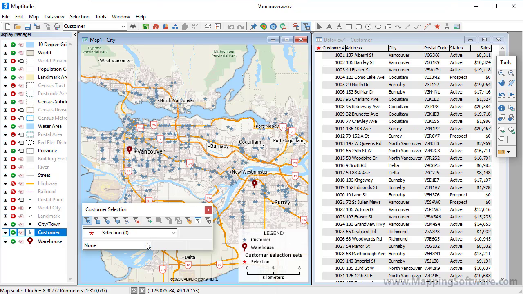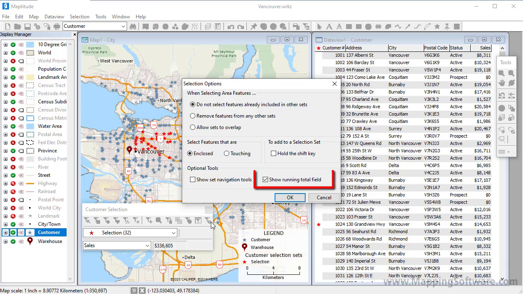For example, by choosing the Sales field, you can see the total sales for all of the customers that you select. This time, I will use the Select by Rectangle tool to select several features at once. Here is the number of customers that I selected, and here's the total sales for those customers. Note that if you do not see the Running Total field on the Selection toolbar, click the Options button and check the Show Running Total field box.